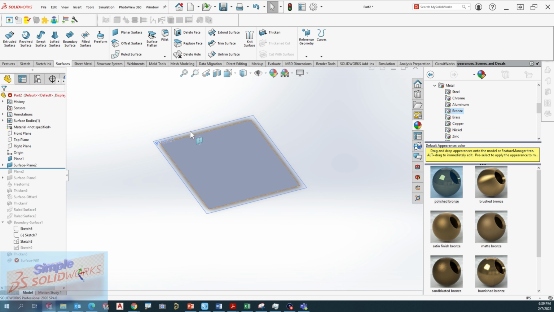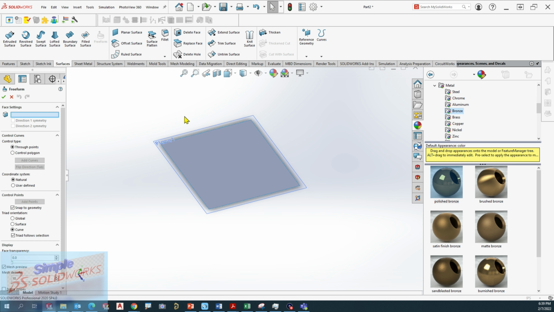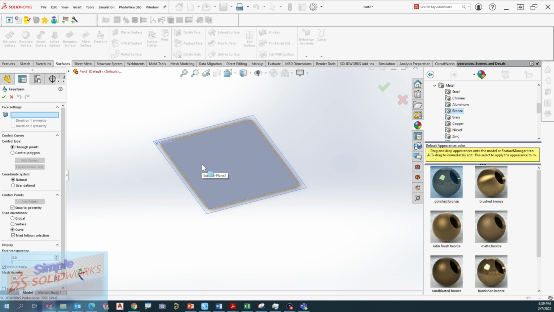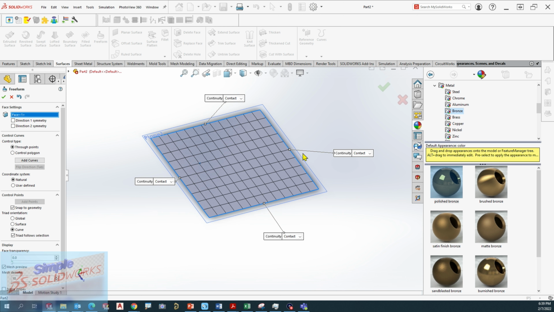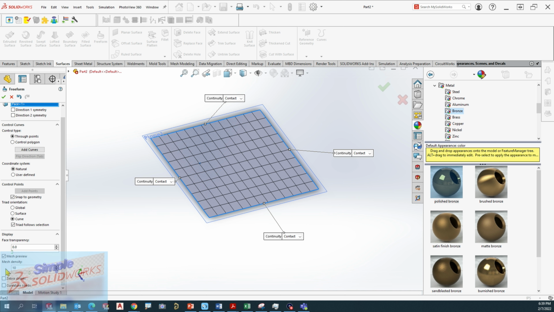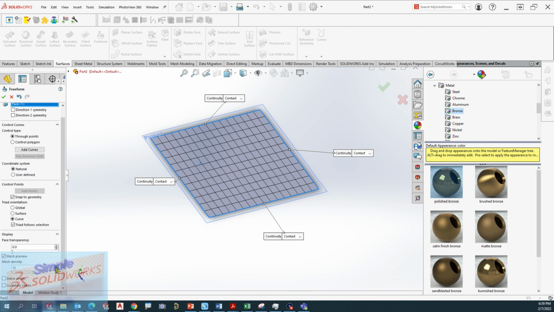So once you have that, then you click on your freeform button here, and it's going to ask you which face do you want to freeform. So let's pick this face here. Now you see how this created this tabulated look here? That's because down here is where you have that mesh density. It's telling you mesh preview, mesh density. You can increase that if you want.